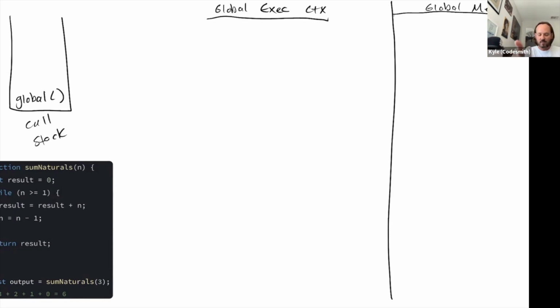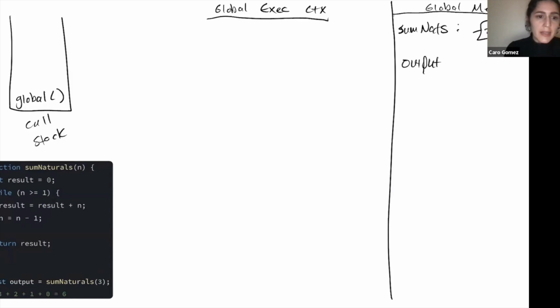So, Carl, while I have your attention, would you mind walking us through what's happening in this code over here? Sure. So we're declaring a function, some naturals, and storing the function definition in the global memory. Then we are going all the way down and declaring a constant output and assigning it the value of the invocation of the function some naturals with the argument 3 passed in.